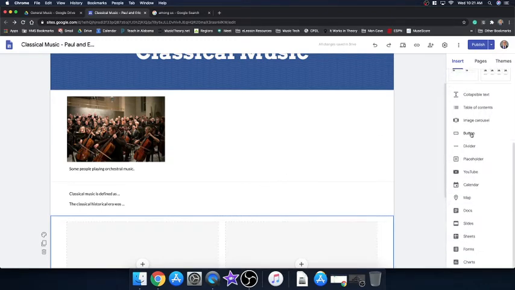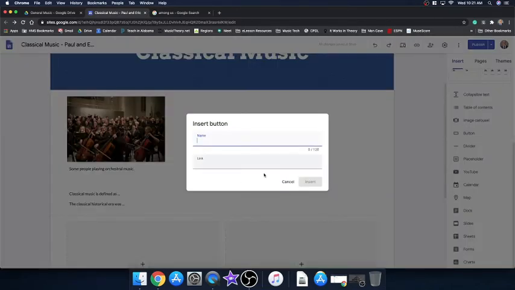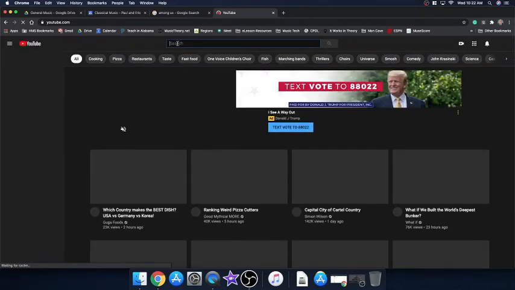You can also, if you had a link that you wanted to use, include a button. So let's say I wanted to put a button in. You can name that button. Let's do a link to a video for a button. Let's say classical music example, and then you'd have to go to the internet and find a classical music example. I'm just going to go to YouTube because that's the easiest. You search on YouTube for the video that you want to put in.